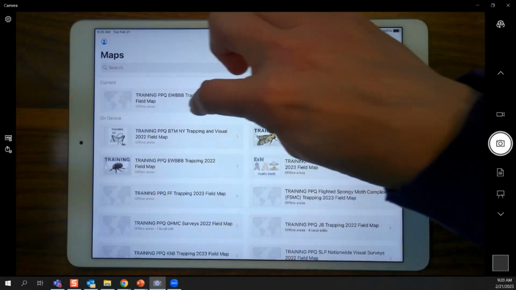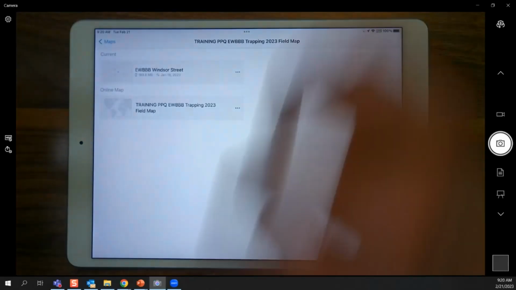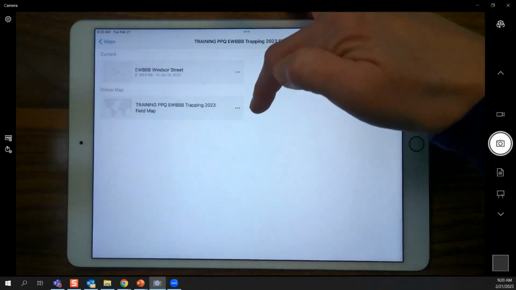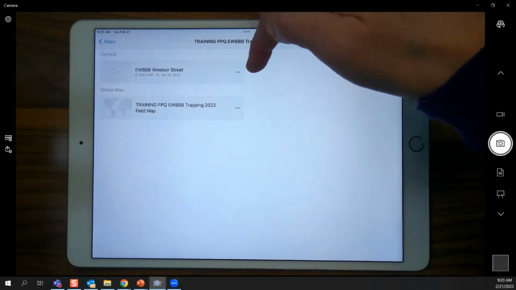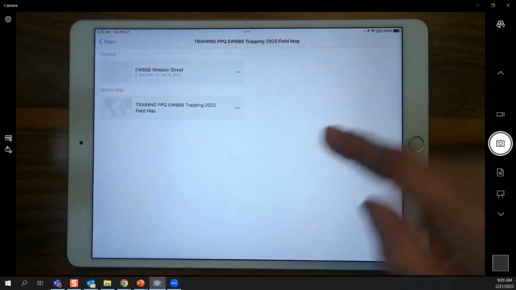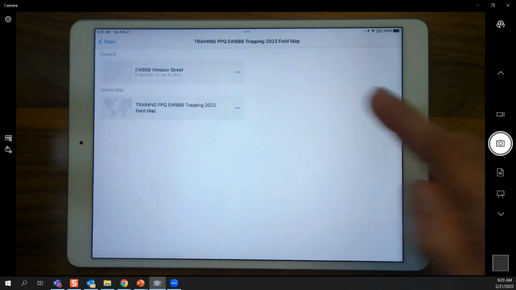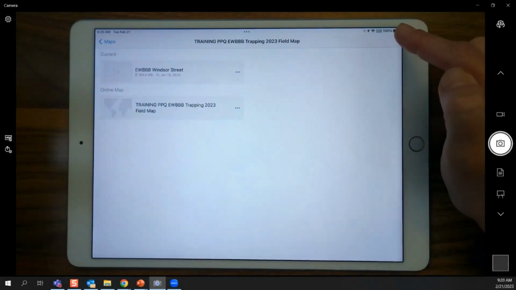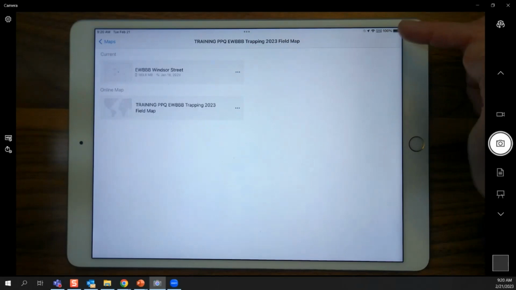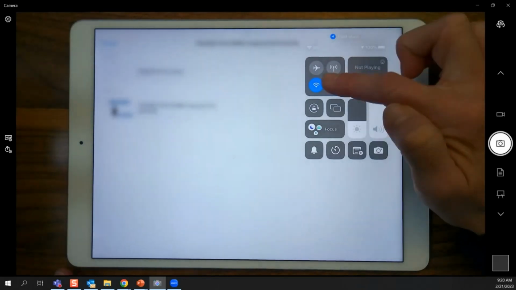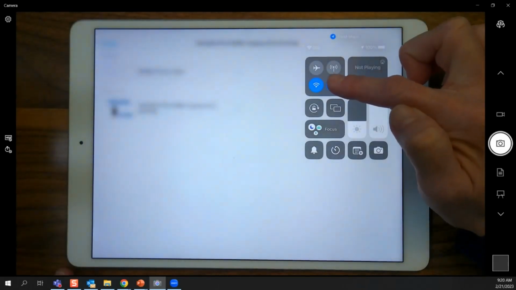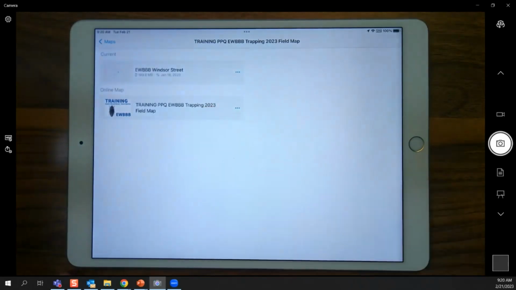So I'll open the map card and I can see that I have an online map and my downloaded map area. The reason I'm seeing this online map is that I have remained connected to Wi-Fi. So I can see that I've got the little Wi-Fi signal. I've got Wi-Fi connected here, but if I was not, I would not see that.